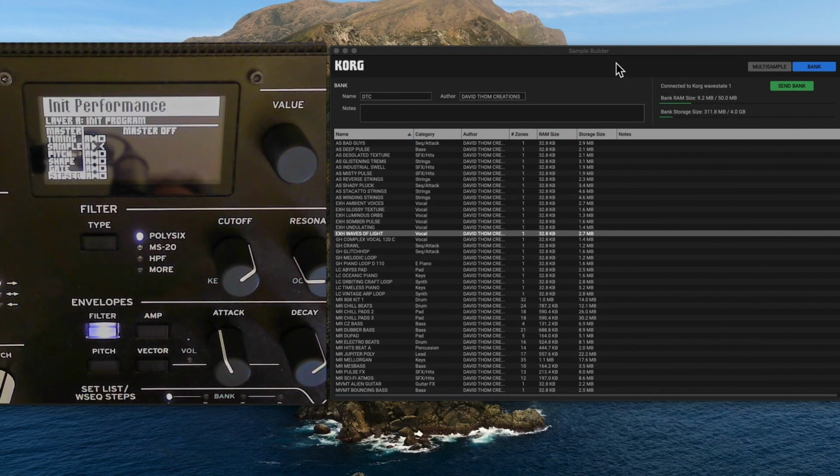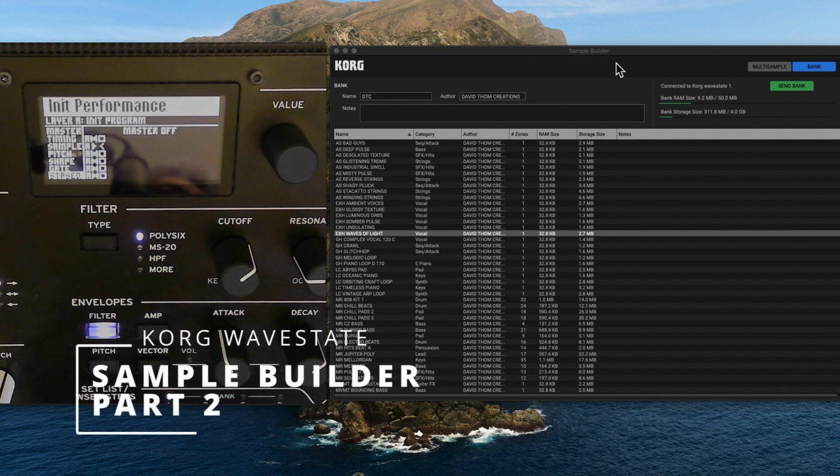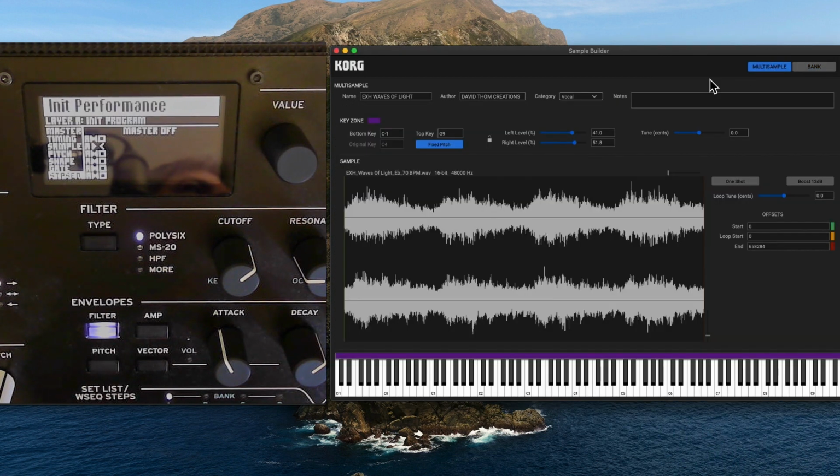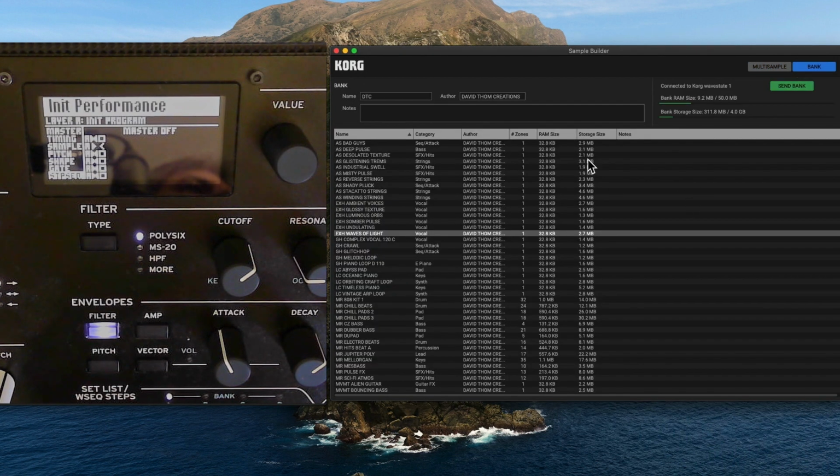Hi and welcome back to part 2 of the KORG sample builder review and demo. And I have got my wave state hooked up now, and we are recording in Logic. So I thought I would carry on and show you how to get your bank over to the wave state and then access your new multi-samples. So this is the multi-sample and the bank page.